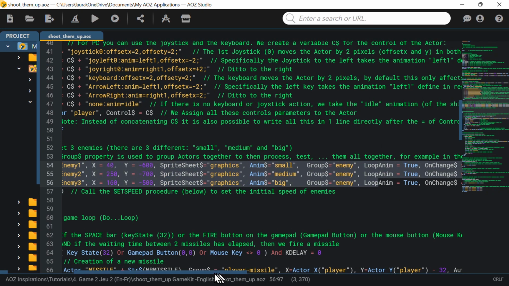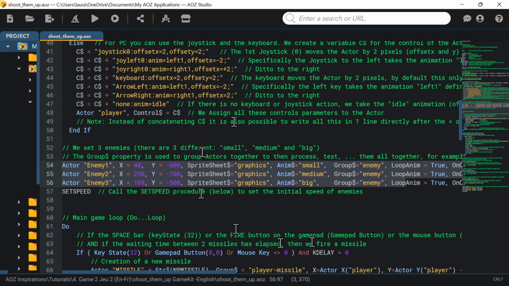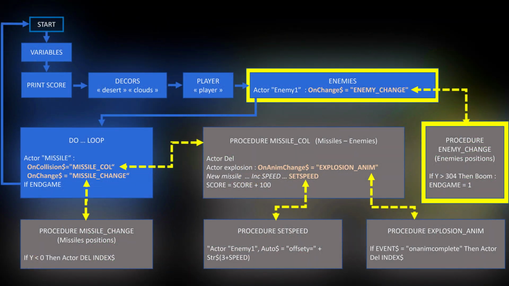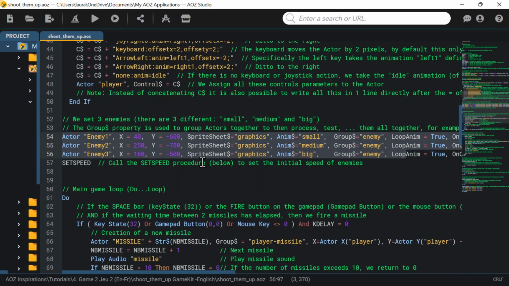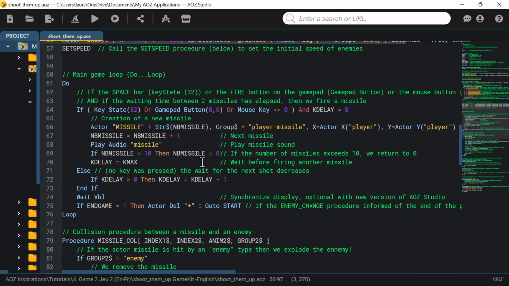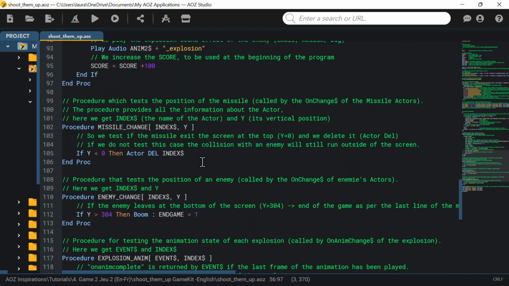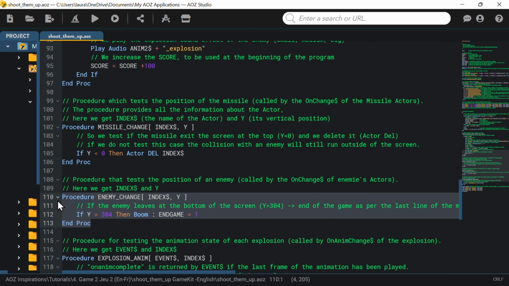All good. Let's go back a sec to the structure of our program, the helicopter view. See the parts in yellow, the actors enemy 1, 2 and 3. They call the procedure enemy change. If there is a change concerning the enemies, it is the procedure that will check if the value of y is greater than 304. If y is greater than 304, it means that the enemy is at the bottom, out of the screen, and therefore the player has lost.